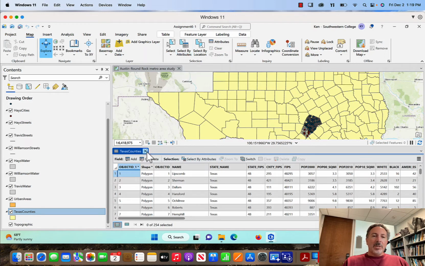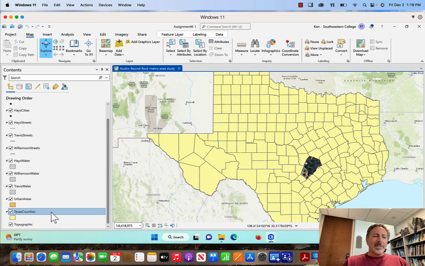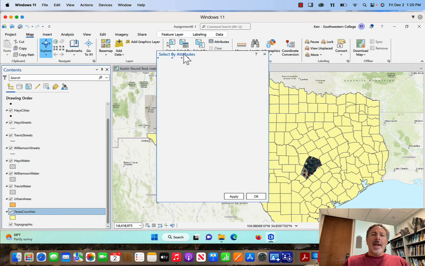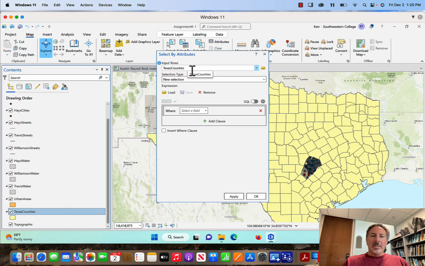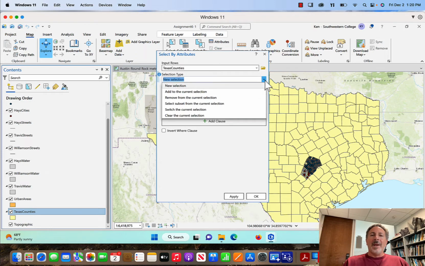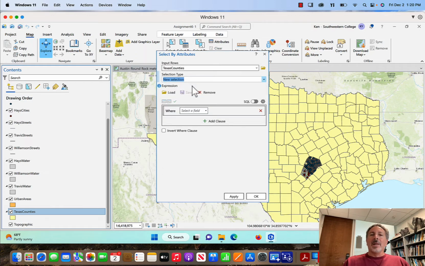So I'm going to get rid of the attribute table. I've got Texas counties activated. Select by attributes. Our input rows is going to be Texas counties. We have a new selection. That's our selection type, and if we use the pull down menu, we could add to current selection or remove from current selection. I'm just going to say new selection.